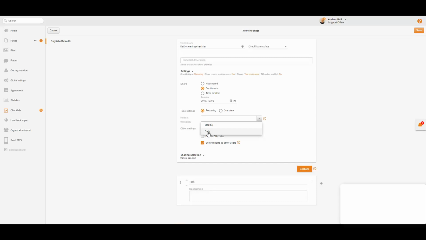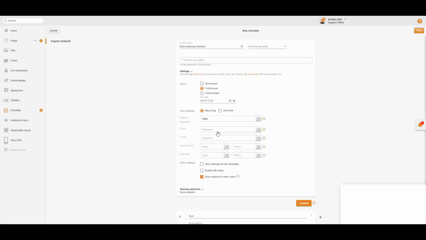Next step is to select which days of the week this checklist should be available. You can select any day you want or all days of the week. In this case, it will be a Monday through Sunday checklist, seven days a week.